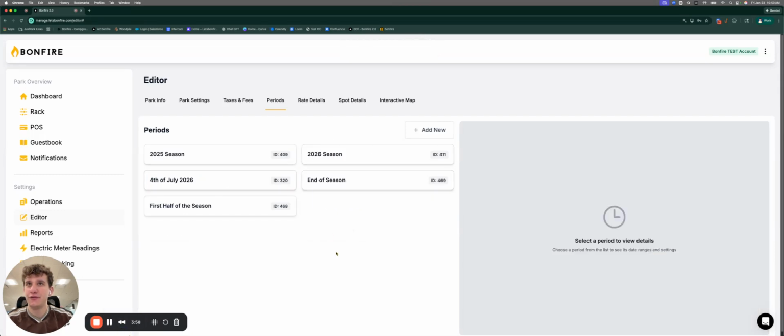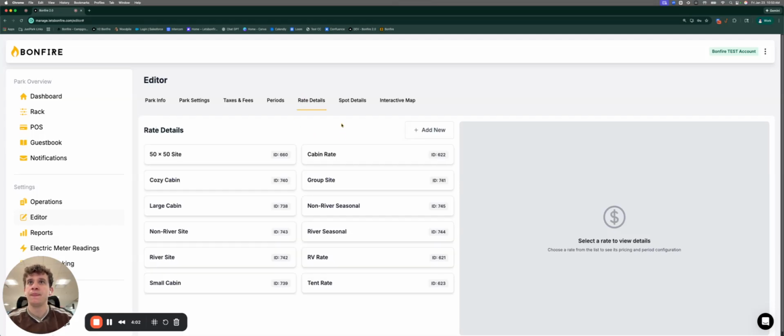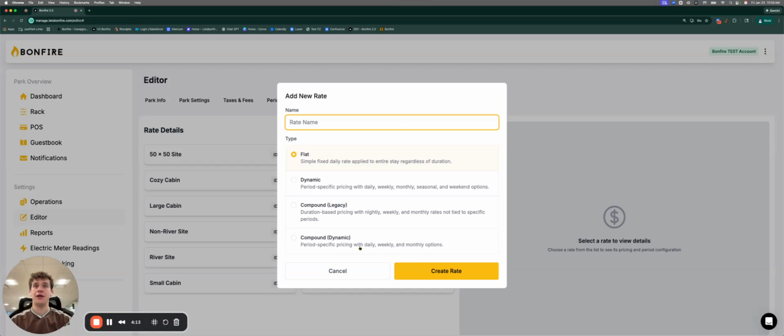Alrighty, I went ahead and deleted these periods that we created because we already have some in there that are the exact same. Now, let's create our rates. So this is where it could get confusing, but it's actually very, very simple. I'm going to go ahead and create a rate. Here are the 4 different rates that we have.